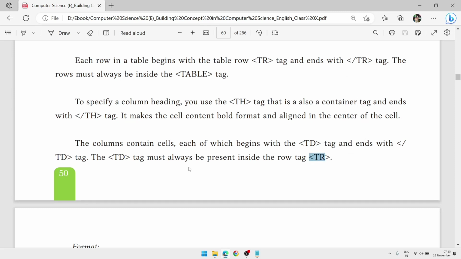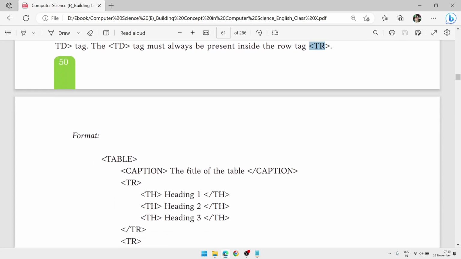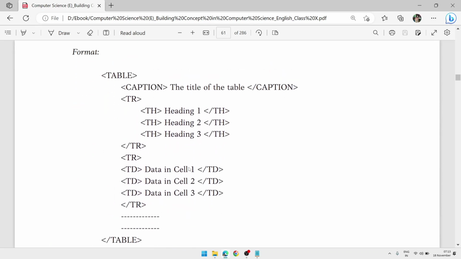So this is important. Now the format of a table: you can see here one table format is given, caption, then tr. Inside tr, th is repeating 3 times. That means there are 3 columns. Again tr, inside there are 3 td's. Means this table will have 3 columns and 2 rows. Among them one row is the heading and one row is the information, the data.